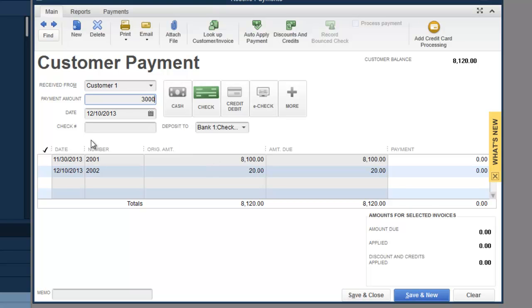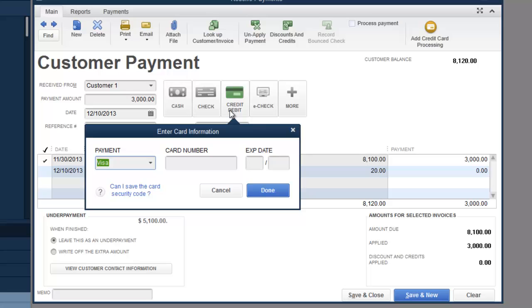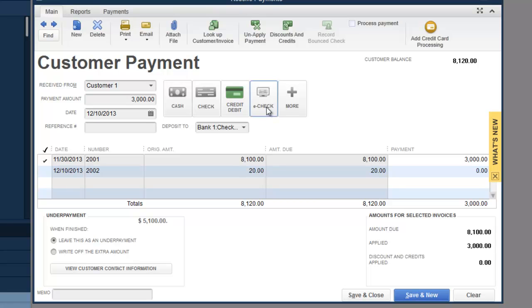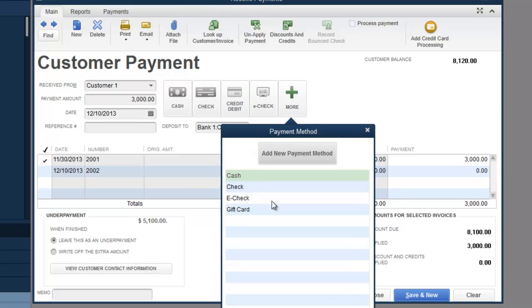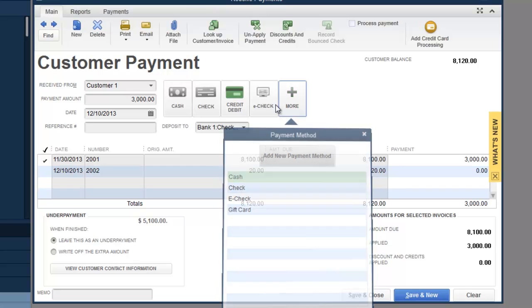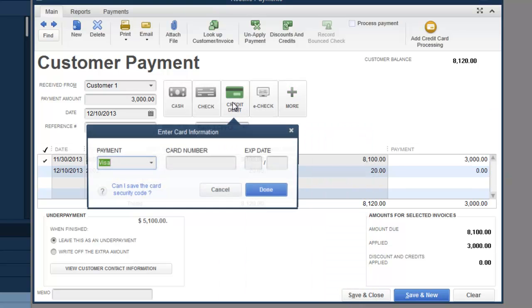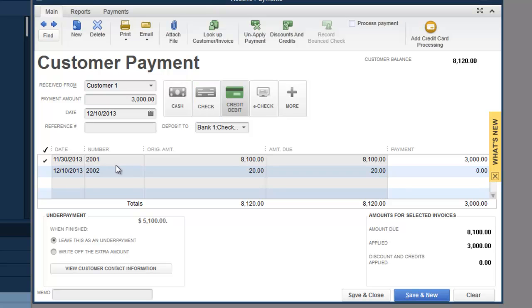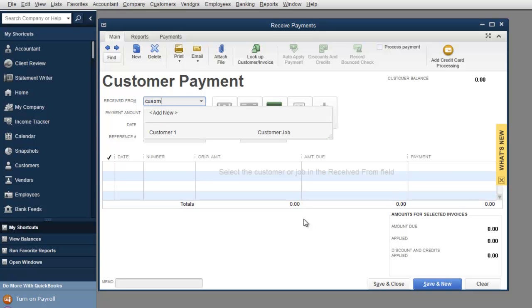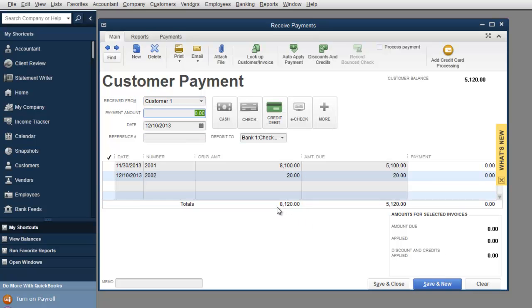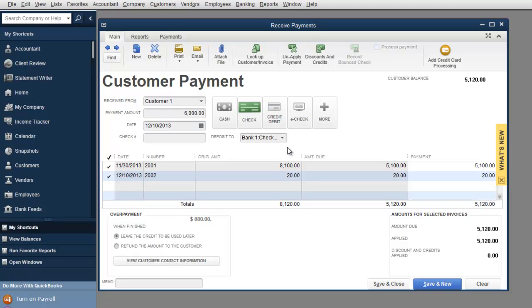Now you got a replacement, but now they gave it to you with a debit card. Well, you could put the number here. You don't have to, or they gave you an e-check, or there's more options over here. So we'll just say they gave it with a credit debit. I don't have to write the number down. And I'm going to hit save and new. And now it's been 2 weeks later, and they gave a check for $6,000.